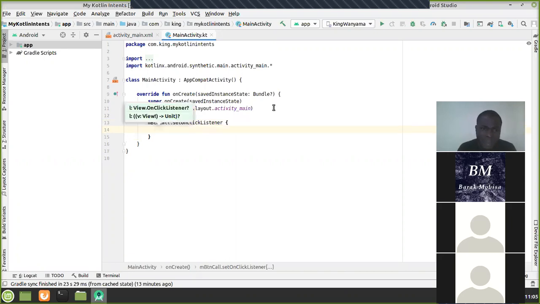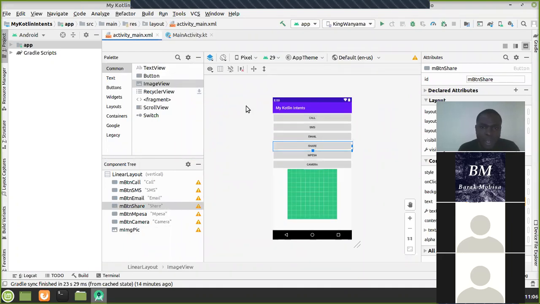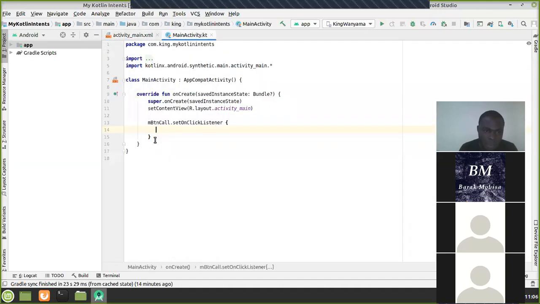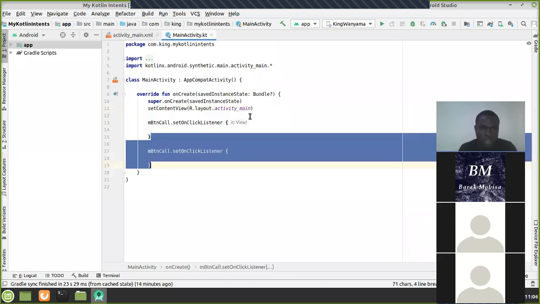So the first one is mBtnCall dot setOnClickListener. The second one is mBtnSMS. The third one is mBtnEmail. The fourth one is mBtnShare. So SMS, email, share. Let me just duplicate these and do them.